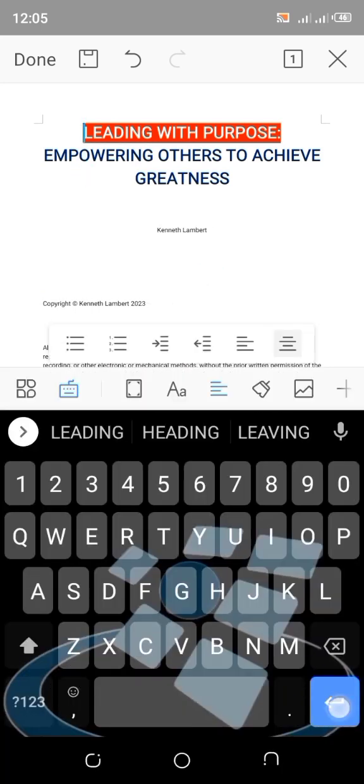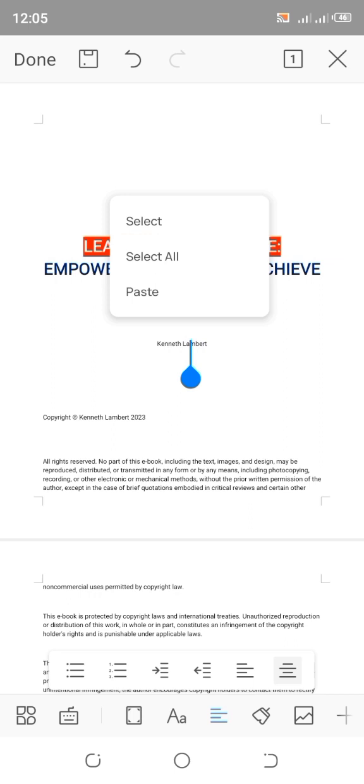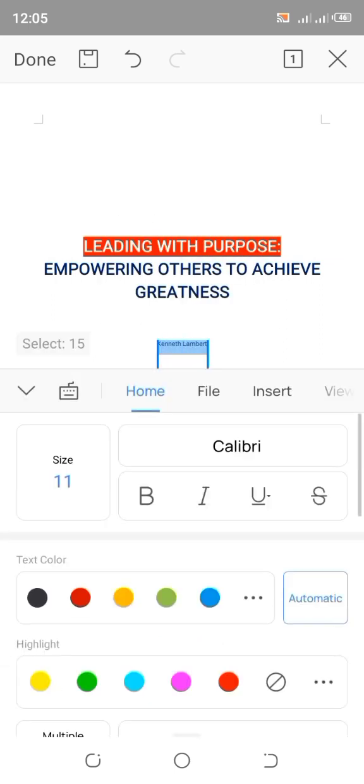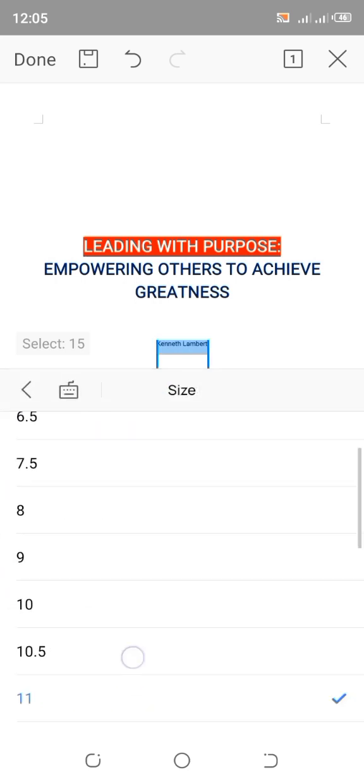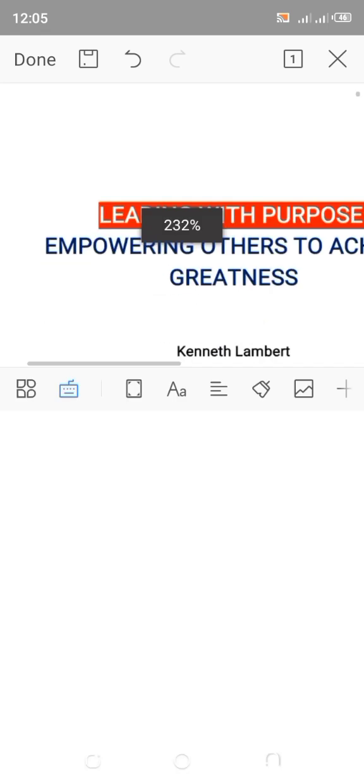Now the author, I'll highlight the author and I'll centralize it as well. I'll click here, I'll bring this one down so that it will be in the middle of the page. I'll highlight the author. I'll bold it. Then I'll come and increase the size. Let me use 18. I'll use 18 for it. Okay.